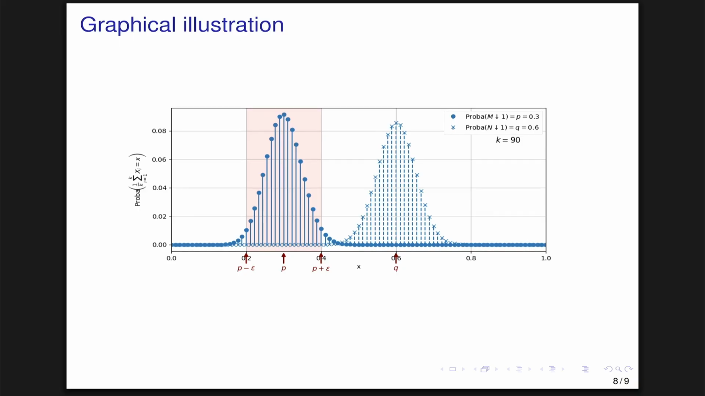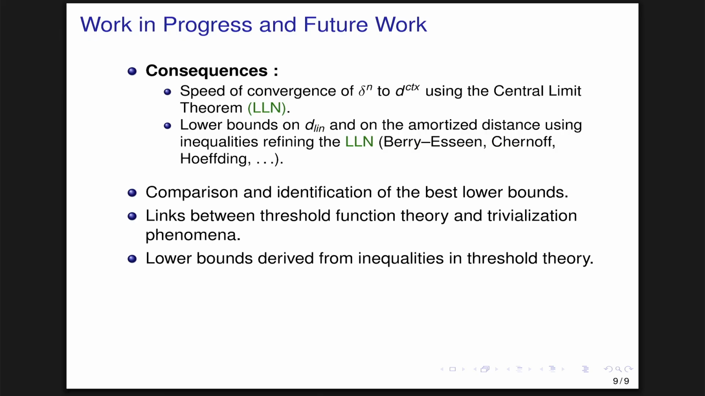So for future work, we have a few inequalities that come from the law of large numbers. So we have a few lower bounds that we can find for the other distances, and it will be important to compare the lower bounds in order to define which is the best lower bound on the distance. And we also have the idea to construct a new connection between theories, between the trivialization phenomena and the threshold function theory. And again, we have inequalities that come from threshold function theory that we can use to derive lower bounds. And that's it.